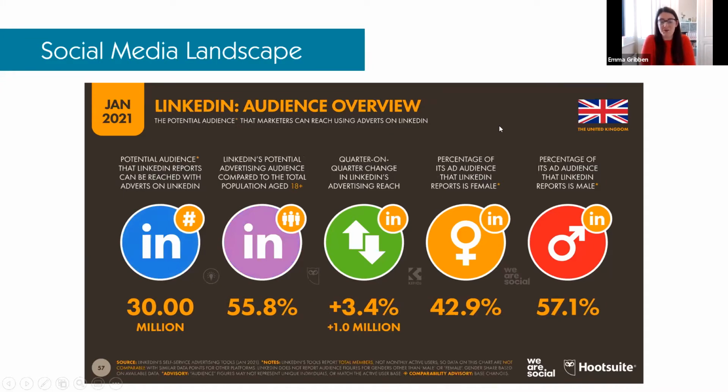LinkedIn we focused on last week, but if you weren't in that webinar, just a bit of a snapshot, because I will talk to you about the LinkedIn advertising platform. This isn't far away from Facebook and Instagram here in the UK. There are 30 million LinkedIn users. The growth hasn't been as phenomenal as Instagram, but it's still good, 3.4% growth quarter on quarter. And here it's a little bit different to what we saw on Instagram. There is a slight male bias with 57% of the users being male and 42.9% being female.